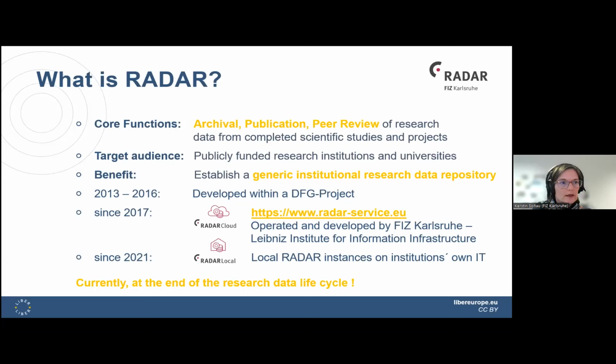Yes, and now I clip in. I hope you see my screen now. Before I follow up with this little demonstration, I would like to say briefly a few words about RADAR itself, what it is. It's a cross-disciplinary repository service for the archival, publication, and peer review of research data from already completed scientific studies and projects.